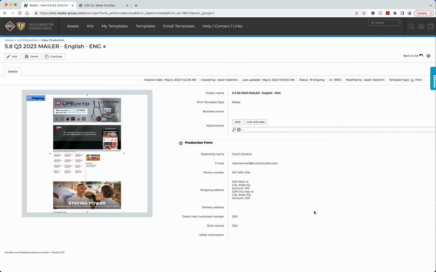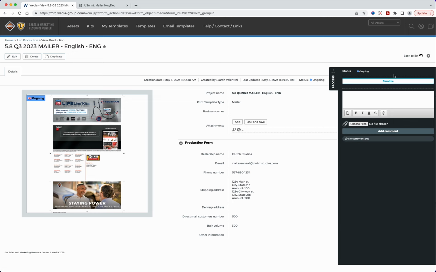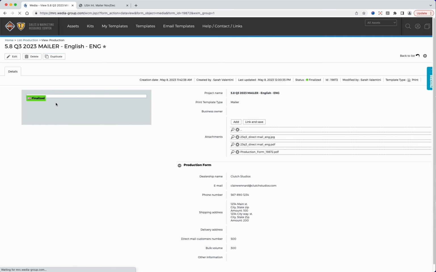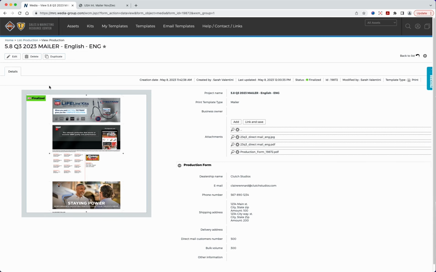So to finalize your mailer now, you're going to click this blue process tab in the top right and click this finalize button. And it asks, have you completed the production form data? Yes, you have, so click OK. And so now this blue ongoing tab has changed to a green finalize tab. And so that is the whole mailer process. That is how you submit a mailer through the SMRC.